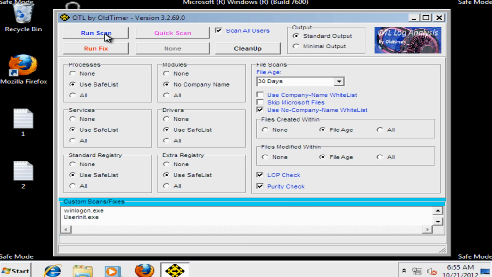So we're going to run the scan here and let this run. That will take a bit of time depending on how much stuff you have on your system, i.e. programs, this, that and everything else. It's going to take a fair bit of time to scan through all that stuff and create a log file for you.